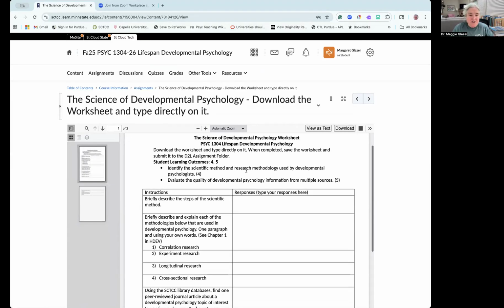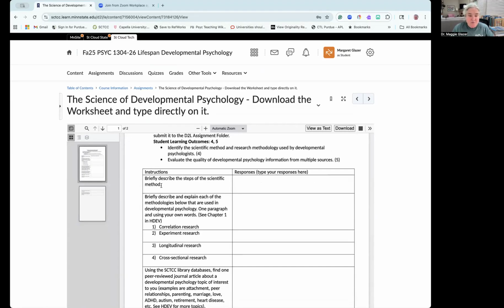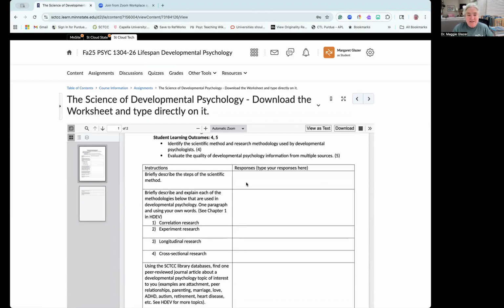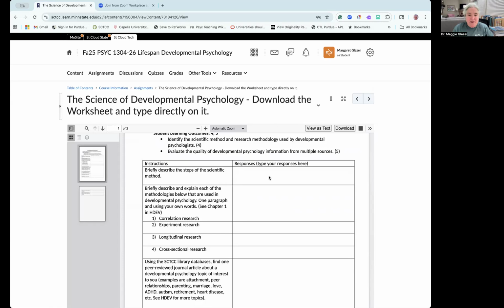So here's the worksheet. You're going to briefly describe the steps of the scientific method. I suggest just doing a Google search or looking in the textbook or other textbooks, which have these steps of the scientific method. So you will respond here.